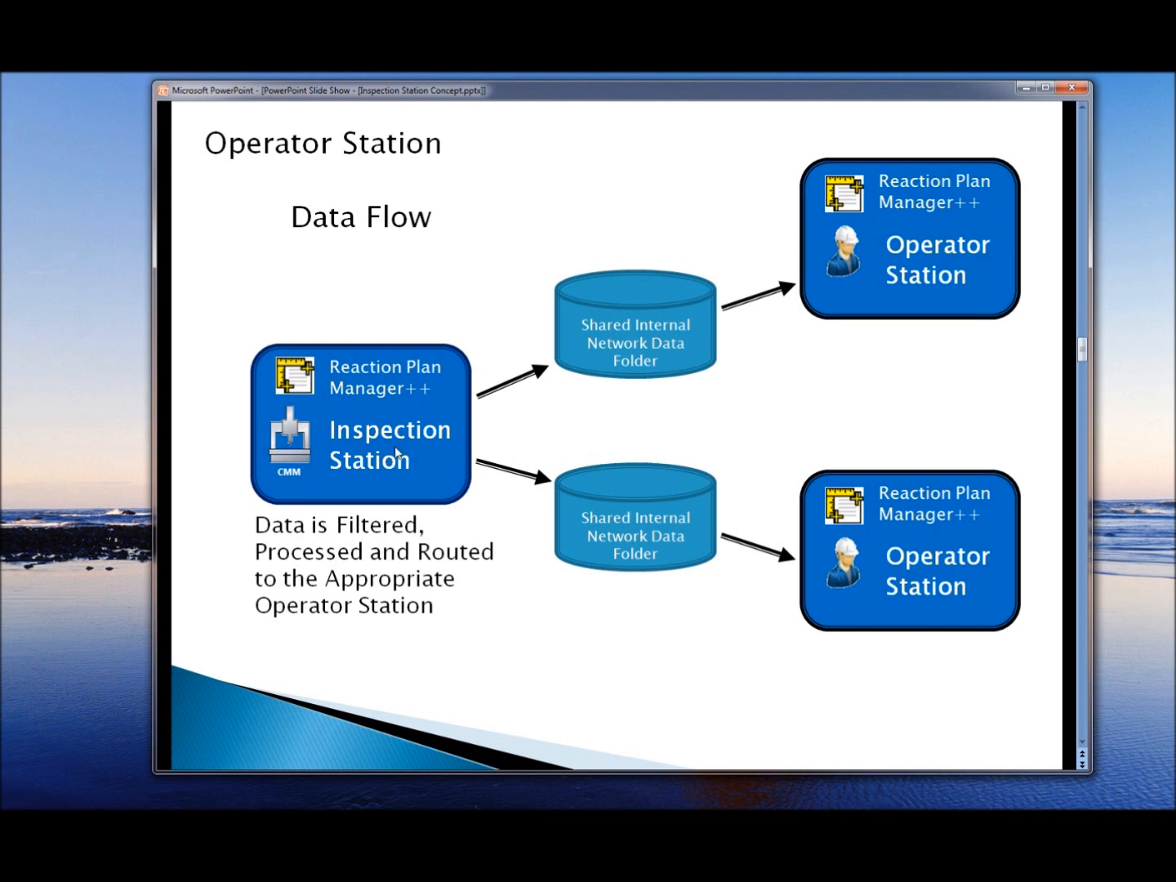So data is filtered and processed and routed to the appropriate operator station. The new data flows to the internal network data folder where the operator will pick it up. The operator station will pick it up where the new data is processed and the information is displayed to the operator. So for every single operator station, you will have a shared internal network data folder.